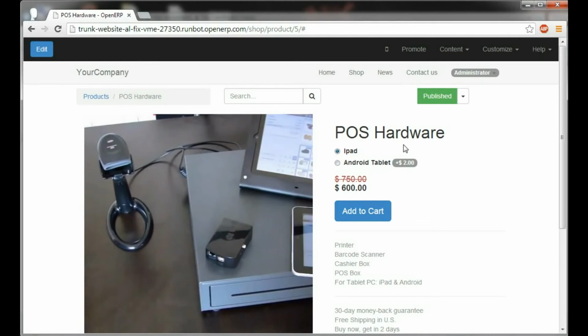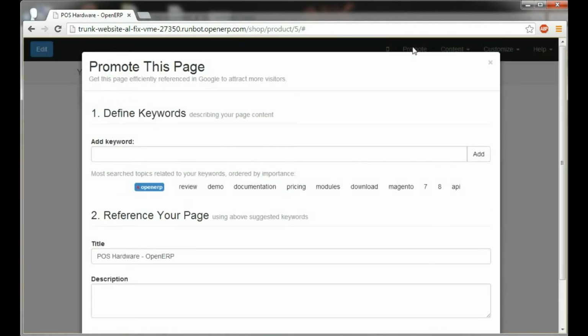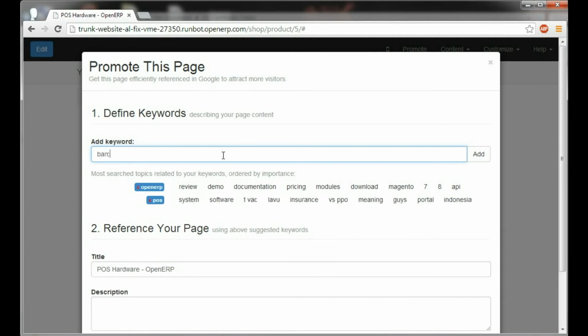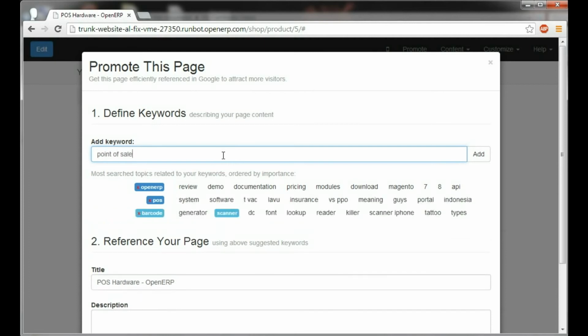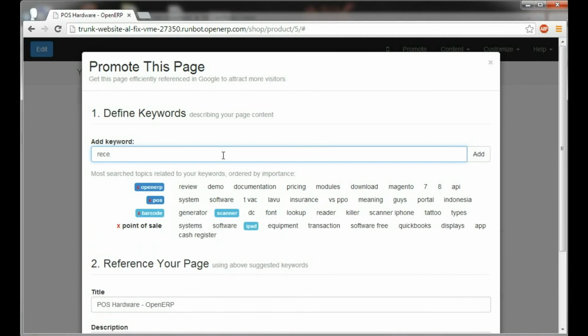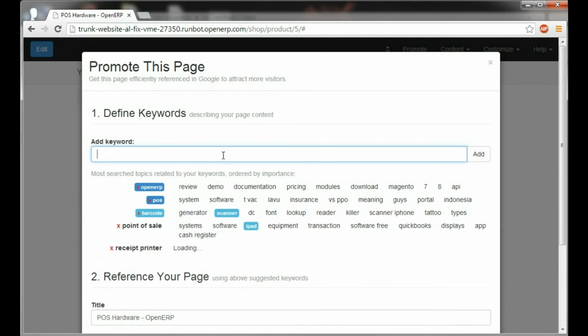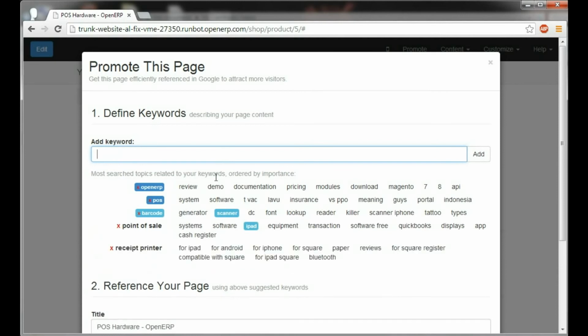To promote this e-commerce page, it's as simple as clicking on the promote option up here and filling it up. You first need to define some keywords in order to map your page's description. For example, if I put POS, barcode, point of sale, and receipt printer as a couple of the keywords that describe my page, I see all the related topics that are linked to the keywords I just filled in.